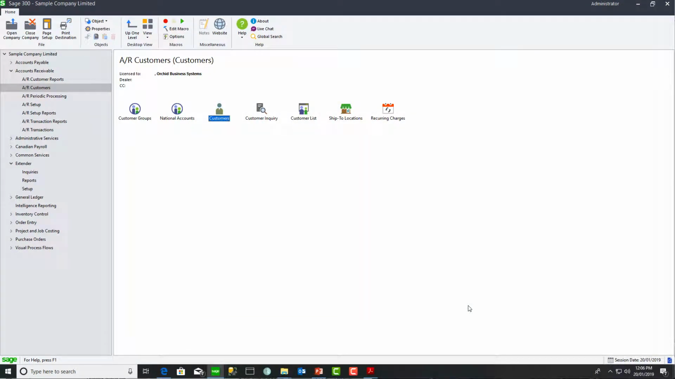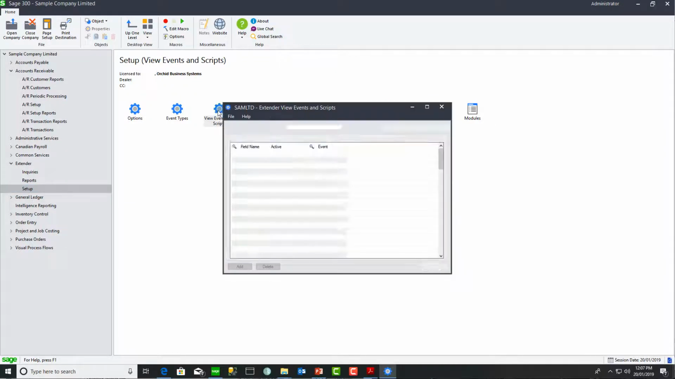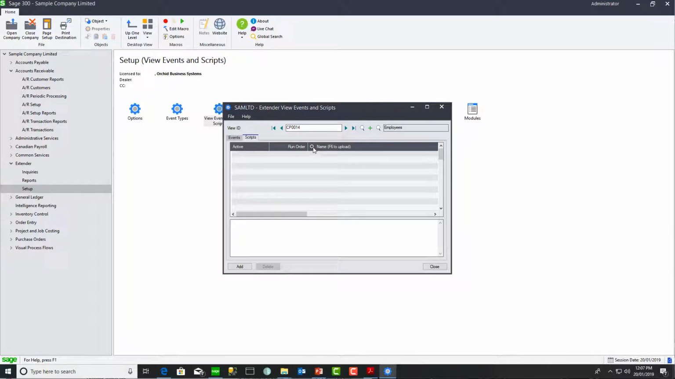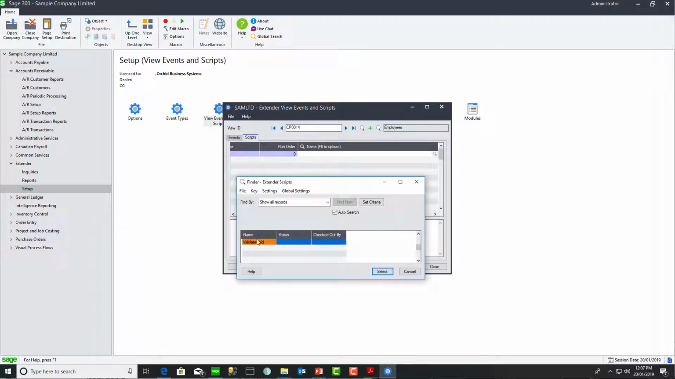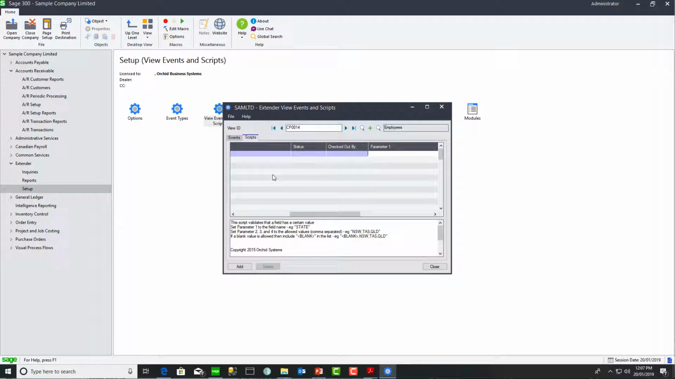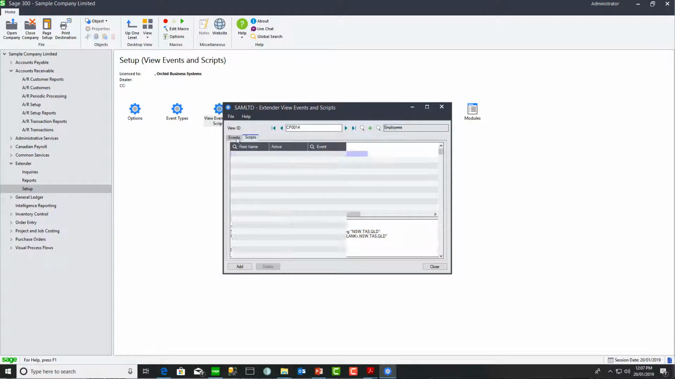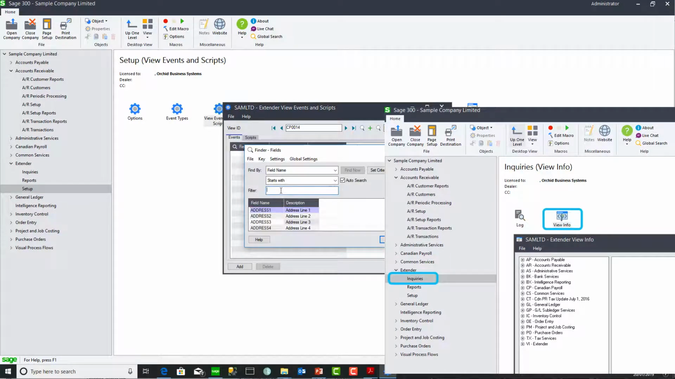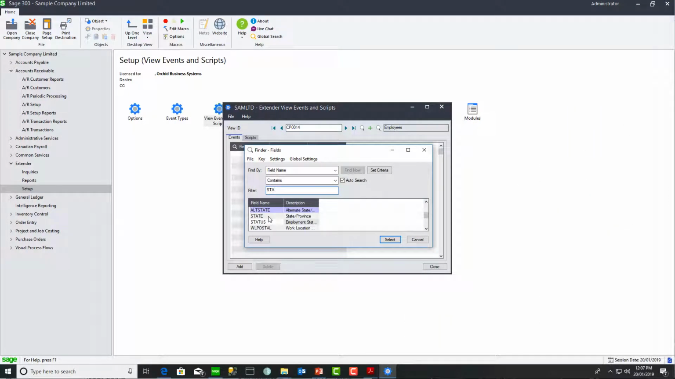And if we want to do the same validation, for example, on our employee record, we could go back to our view events and scripts, find our employee view, and attach the same script to this view. But now we need to know for parameter 1 what is the state field on the employee. So we can use this, or we can use the object model, or in the view inquiries we can use the view info, and the field is just called state.